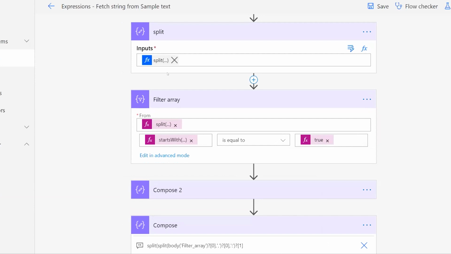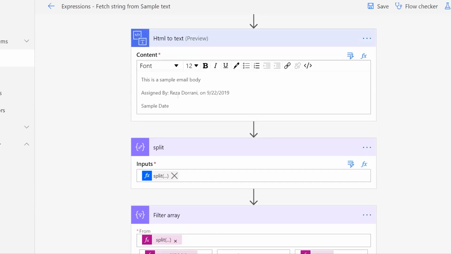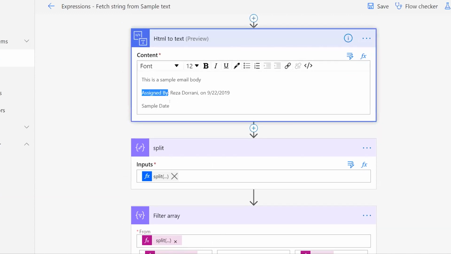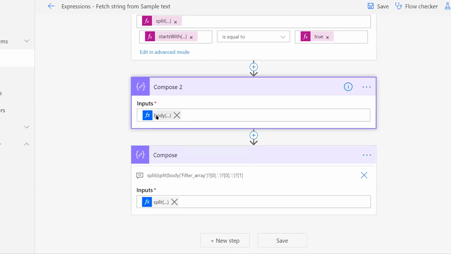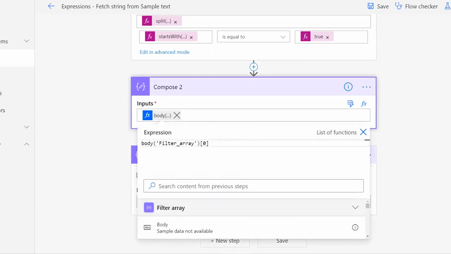Now this filter array will look through this random text and search for all those items that begin with assigned by. There's only one, so it should grab this line for me. Once it grabs that line for me, the next step I'm executing is once again some little array parsing.